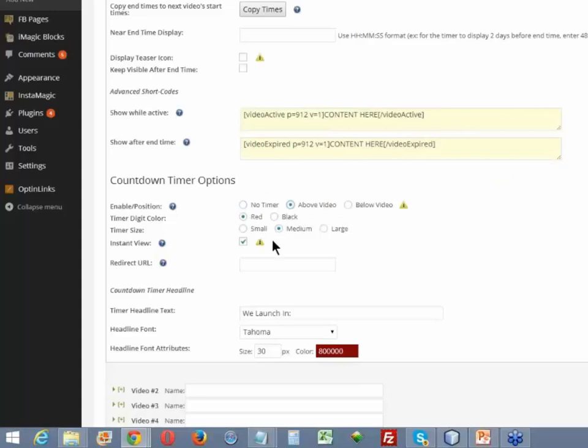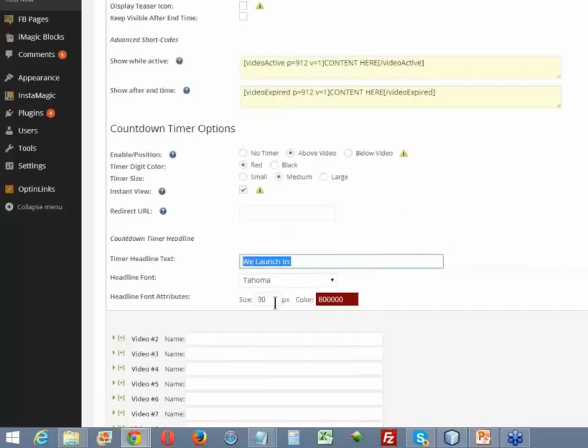I'm going to make it red, medium sized, and I'm going to select this thing called Instant View. And it has this little warning. The warning says, if the next video is to be revealed, make sure to check this option for the next video as well. That way Simple Video Pro knows which one you want to reveal. And we put in the headline, a font, a font size and a font color. Okay, very straightforward.